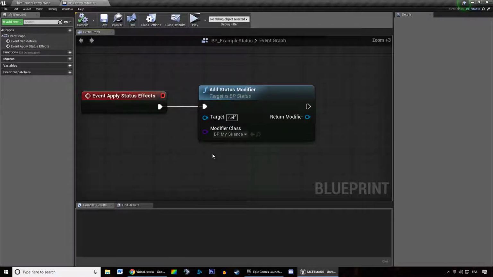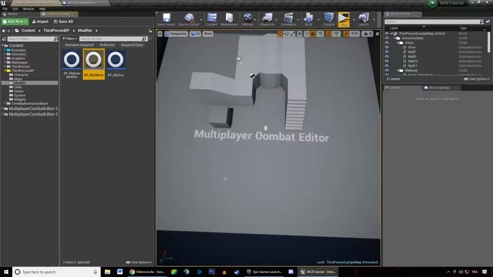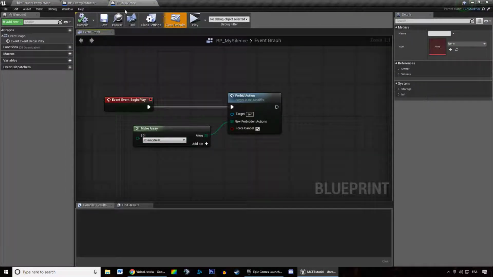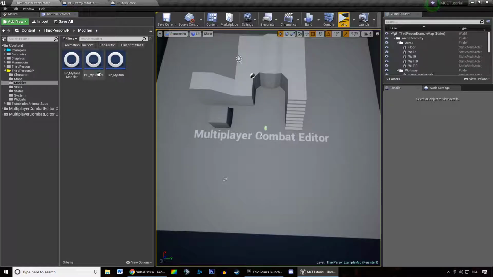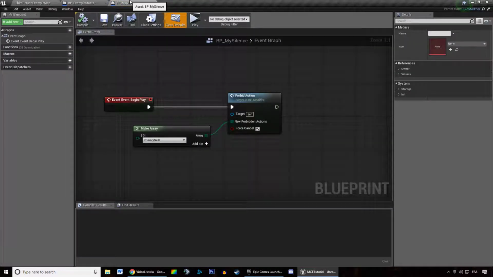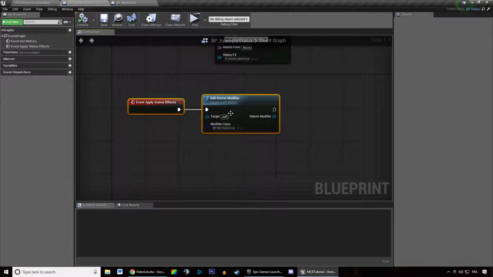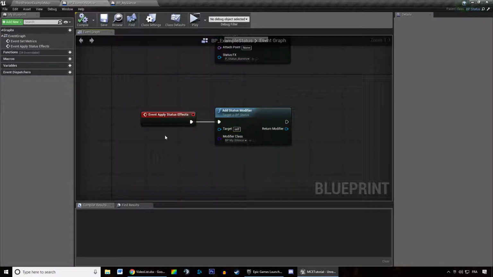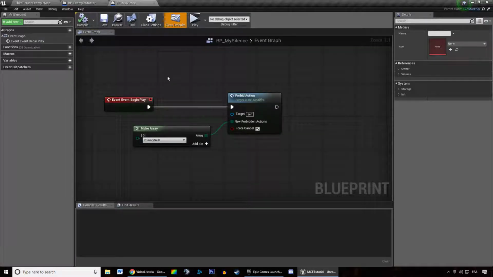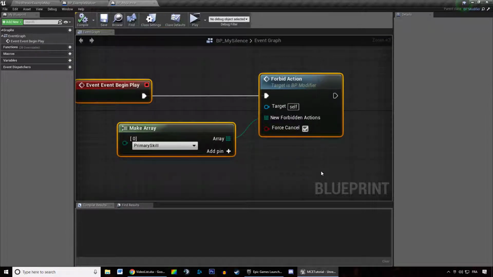So for instance, I'm going to showcase what I mean. We created a modifier which is a silence, and we are applying that modifier using a status which is applied by a skill. All right. And in the silence modifier, we coded that it was actually forbidding an action.